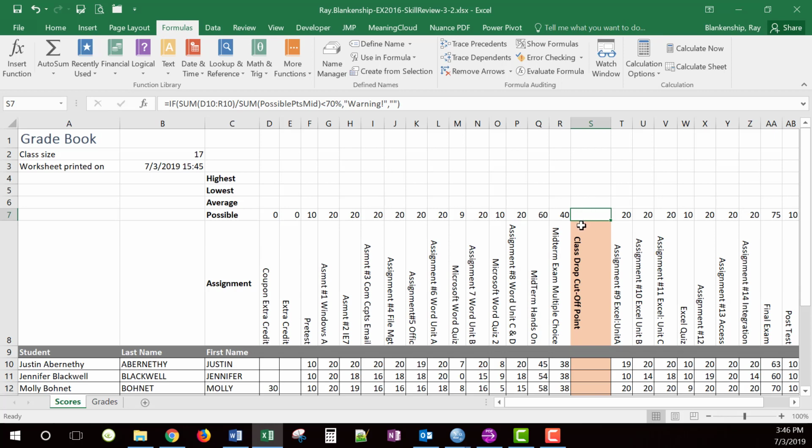So I put a blank in here. I'll do a Control C. I'll try moving it to here. So relatively speaking, what did it do? It made it to D13, but that's not what I want here.